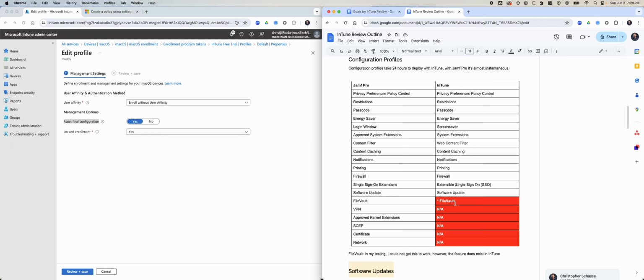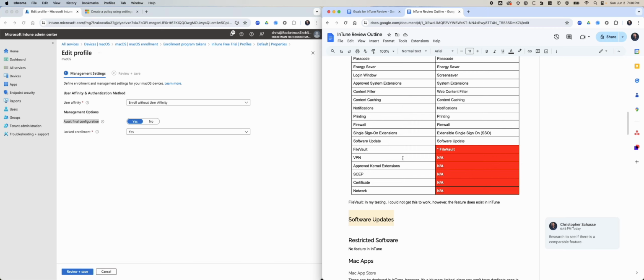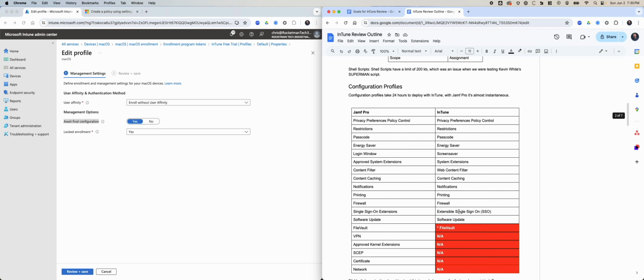Approved kernel extensions is pretty much deprecated now, but if you're on 10.15 or earlier, it's still important. But these last three are really big, and I'm very surprised they don't have them. No SCEP profile that I could see. No certificate. You can't deploy certificates through a configuration profile, which is really big, or a network profile. That's another big one. If you want to deploy the production Wi-Fi network, you can't do that through Intune. So I really want to be pointing out some of these limitations.